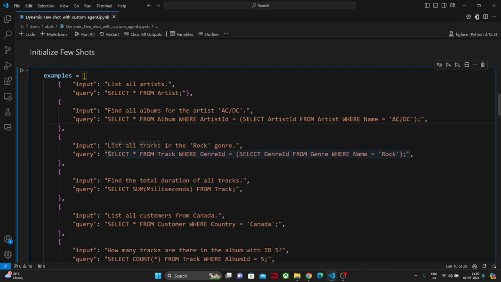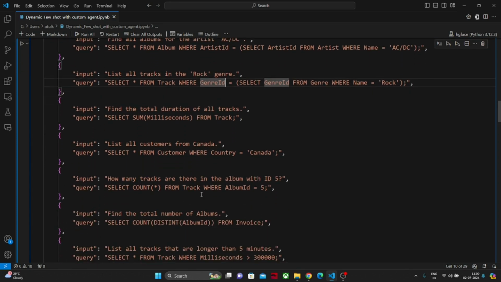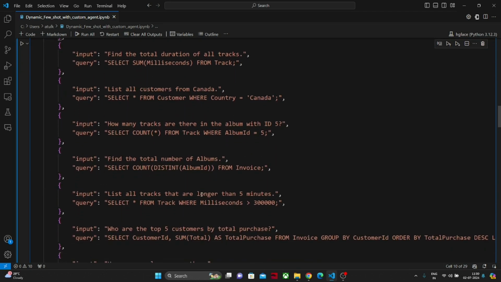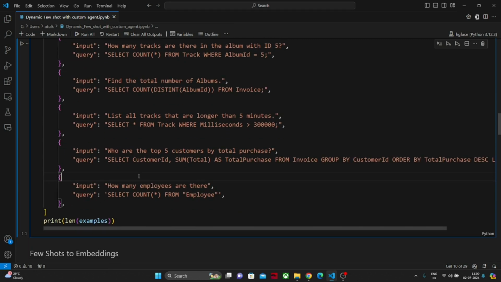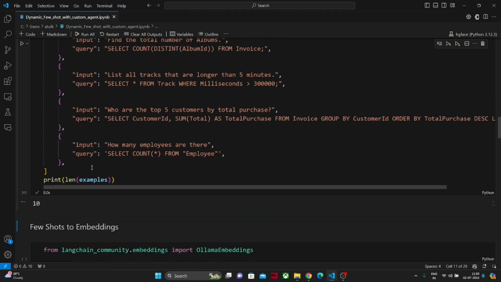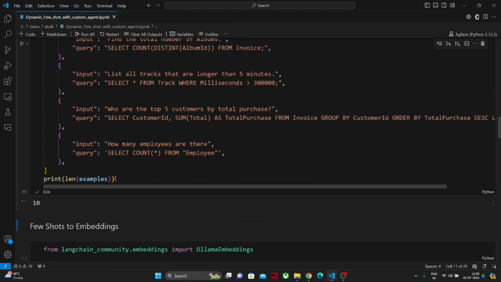So it should create a query like select star from track where genre ID is. It has also created a query within a query. So these type of few-shot examples I have already created, and we will use these few-shot examples in dynamic nature to feed it to the prompt as per the user's query. So let's run this cell, and now we will have this list of few-shot examples.